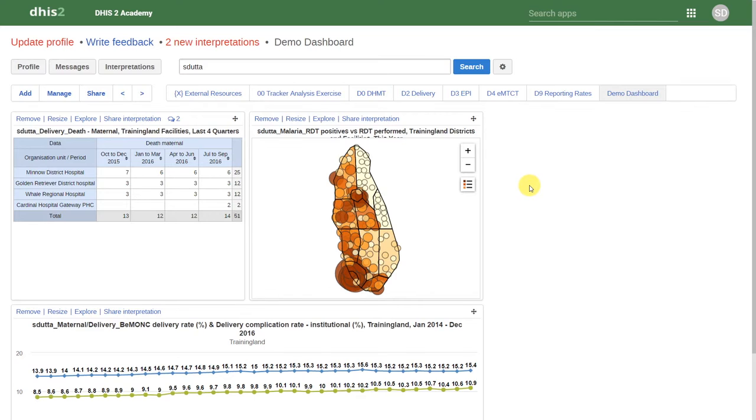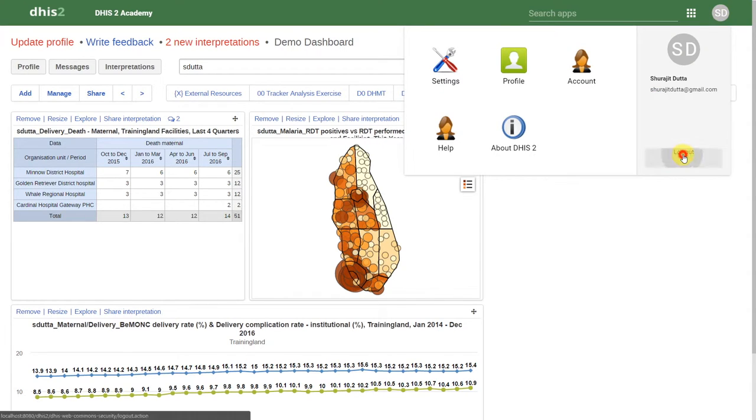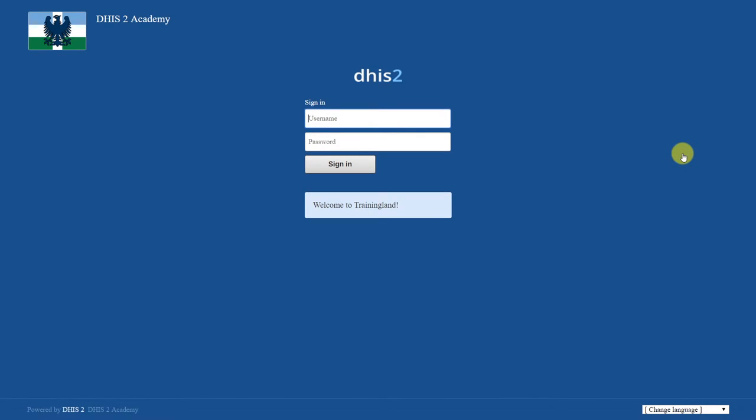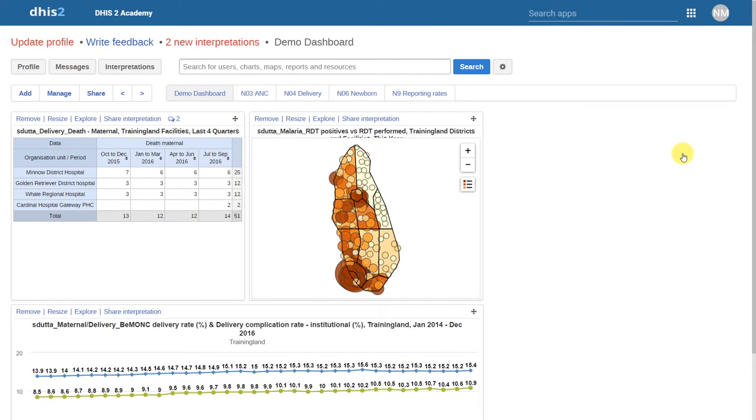This user should now be able to see the dashboard that I've shared with them. Let's test this out. I've logged out of the user which created the dashboard. I'm now going to log into a user that's part of the user group in which I shared the dashboard that I created. We can see that when I log into that user, the dashboard I created does appear for that user.